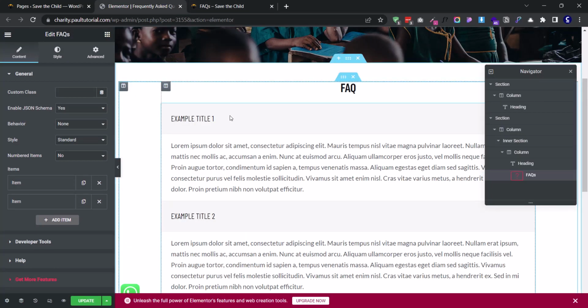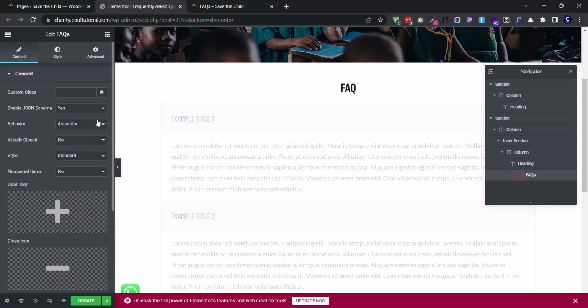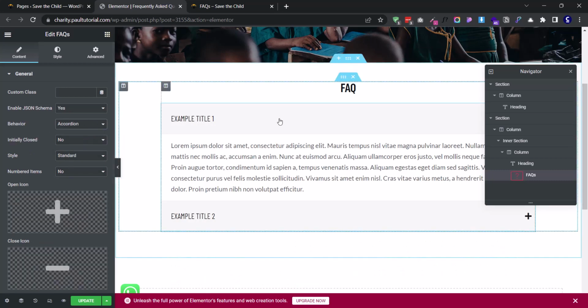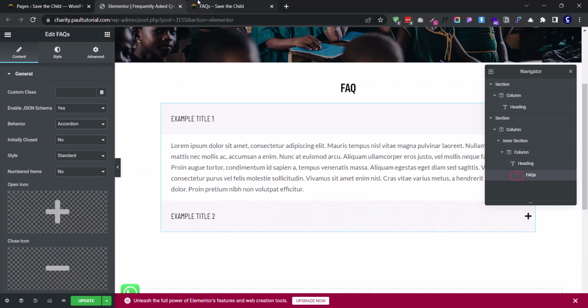The first thing we are going to see is the first option, which is enable JSON schema. We'll leave this. This is for SEO, so it can pop up in the featured snippet when users search for something related to what's in our FAQ. It's a very, very important SEO feature. Behavior: do you want it to be none or accordion? That means it's a bit interactive. You can click on this, it's going to load more, and we have that here. Can you see it? We are going to change the behavior to accordion.